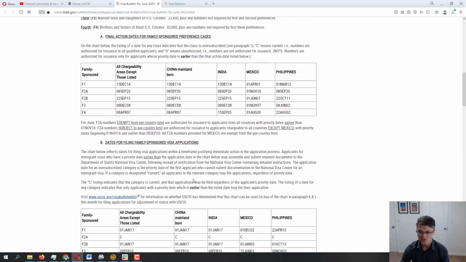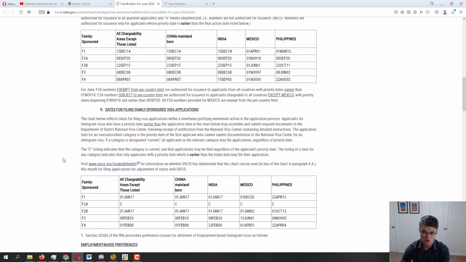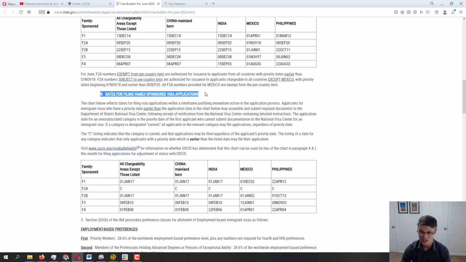So you will see that there are two tables, two graphs that you can use to come up with the approximate wait times for the availability of your immigrant visa. We're going to scroll down to graph B, because this one shows the dates for filing, and basically that's when your petition is transferred to the NVC, and NVC fully opens up to you for becoming documentarily qualified. We're going to look at the F4.